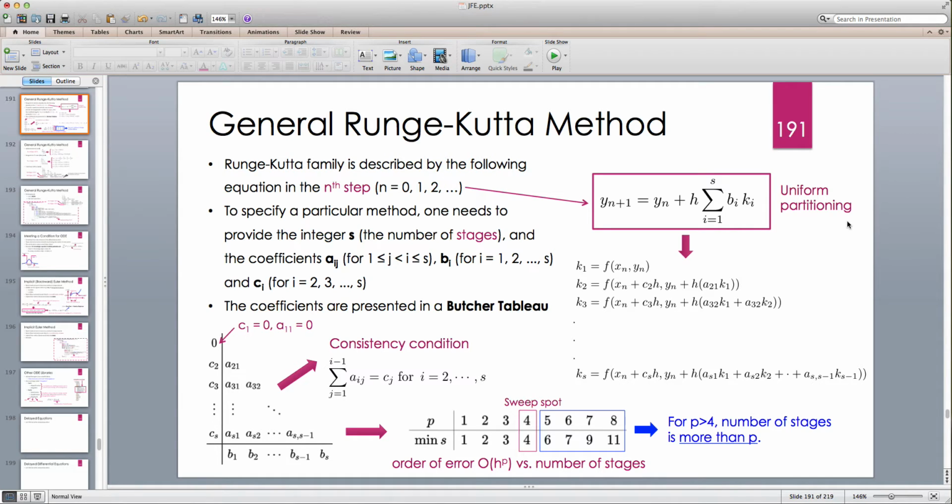1 over 3, 1 over 3, 1 over 6, something like that. And then ki depends on how many stages we have. For example, k1 is always f of xn and yn.